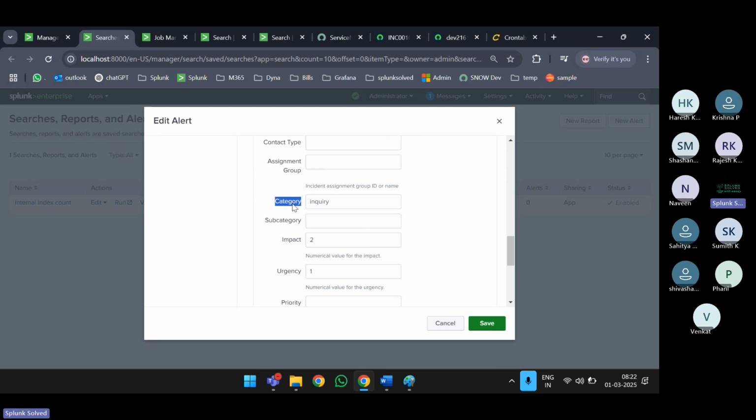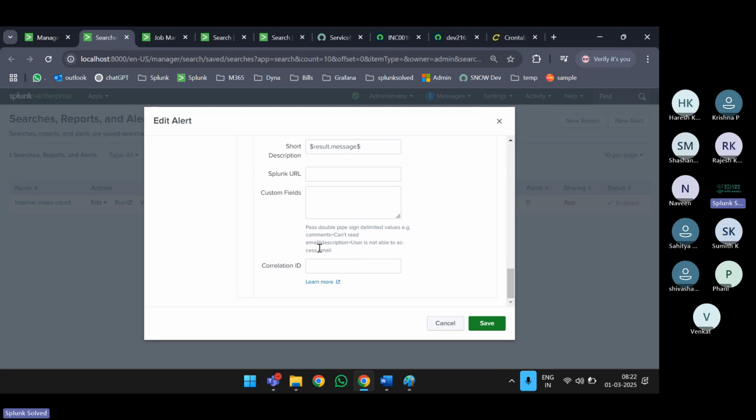If they tell you, for example, we want to send urgency, let's say they have a different field name. So you can see: pass double pipe assign delimited values. Example, comments equals can't read email and the pipe description equals user. So okay, I want to pass urgency equals 1, like this, custom fields. They have a different field name.